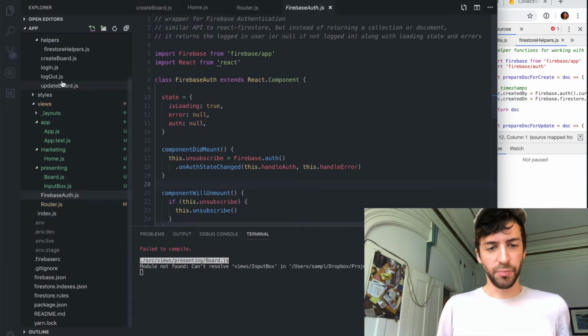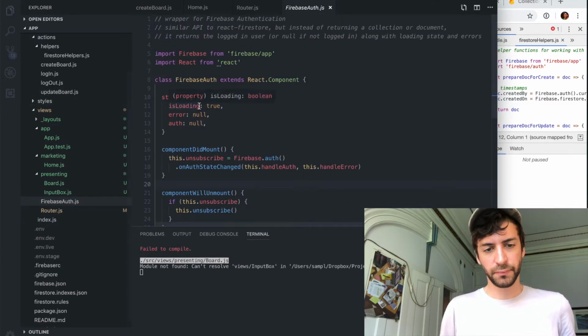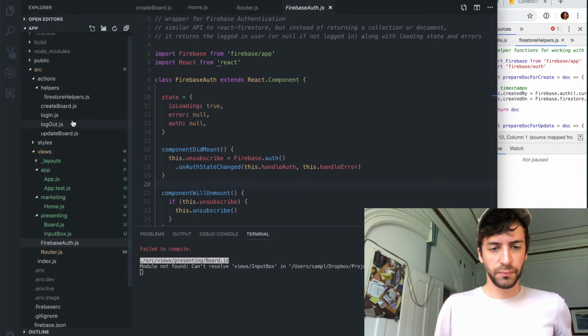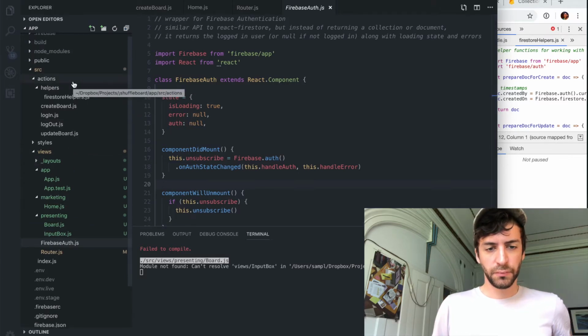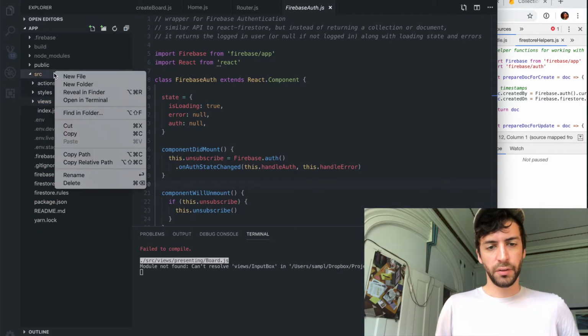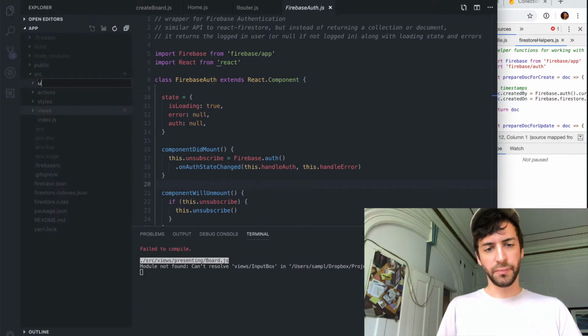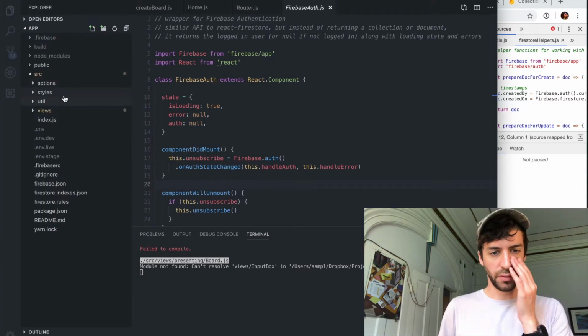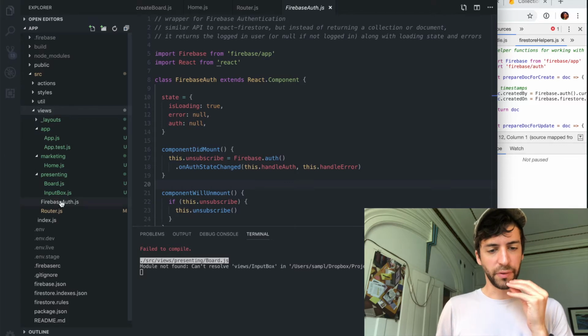This auth is like a helper. Maybe I'm just going to create a new level on this folder called source. Action, styles, views. I'm going to call it utility, or util for short. It's just what I'm familiar with using.